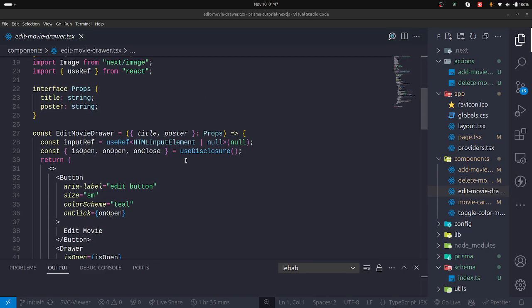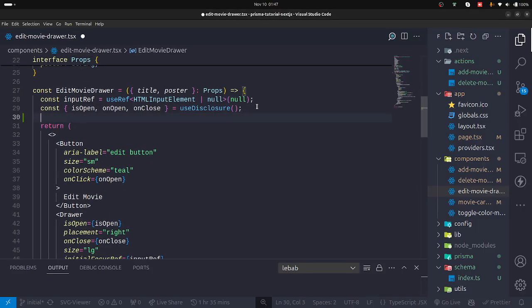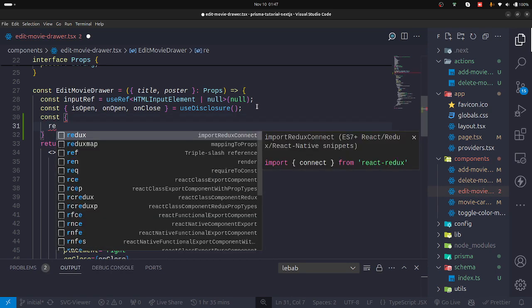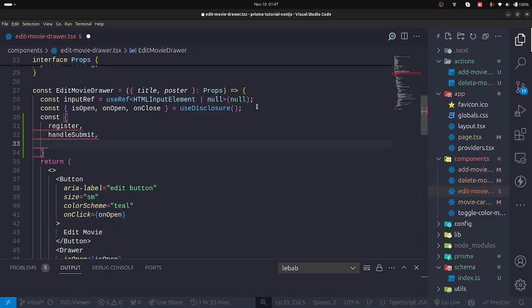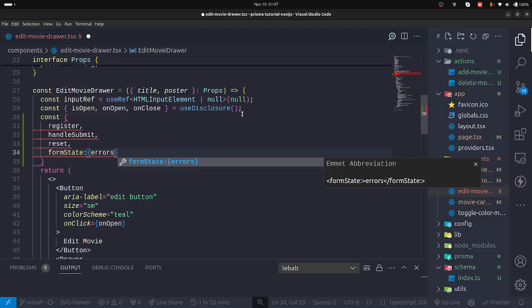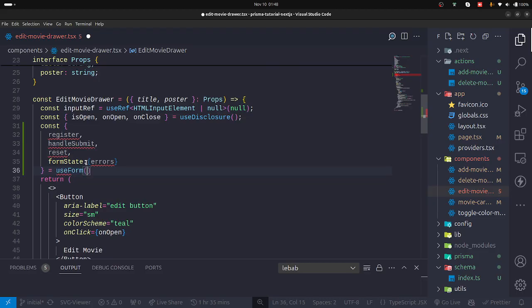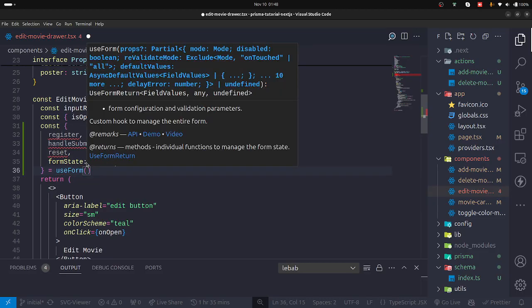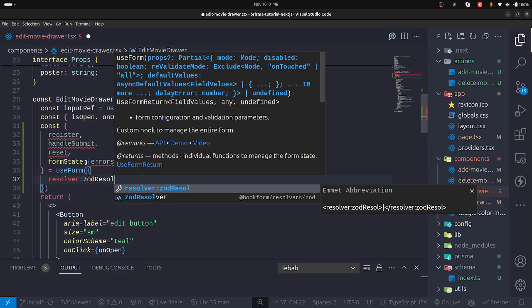So let's write it quick. We are getting this one from React Hook Form, but I'm going to write it so that the form state, grab the errors, it goes to useForm, then resolver.